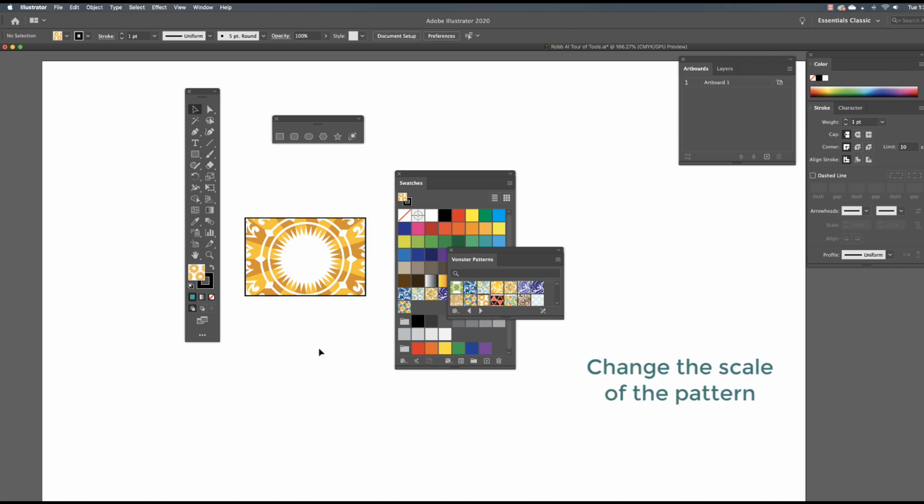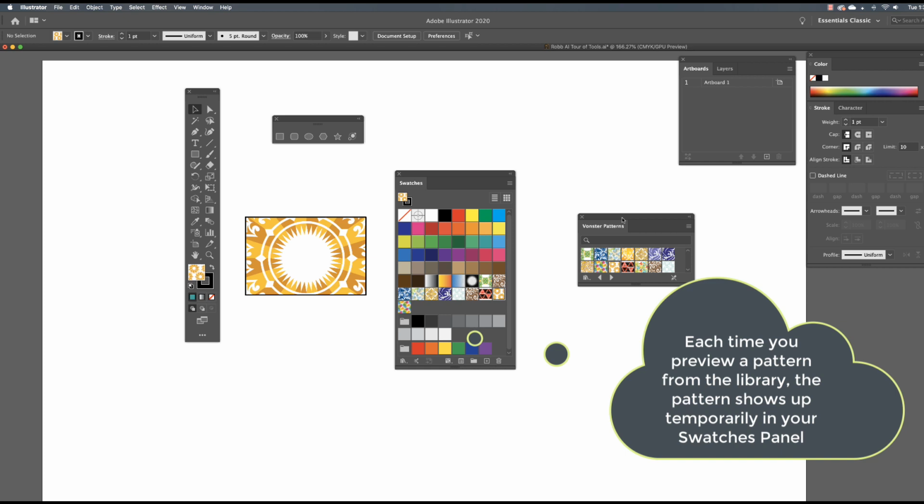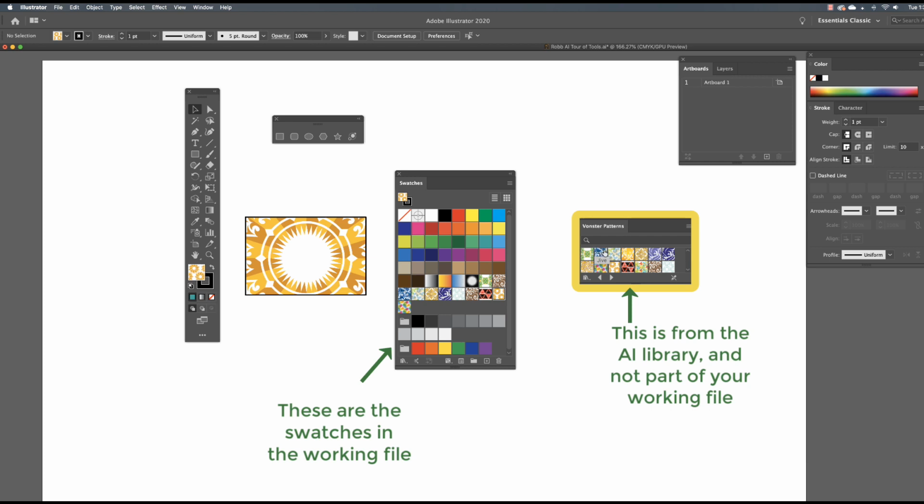Now let's say that you like this pattern, but that it is too large and you want the scale to be smaller. Every time you pick on a pattern from one of the libraries, it shows up temporarily in your swatch panel. So this becomes part of your working drawing. It's a copy from the library.